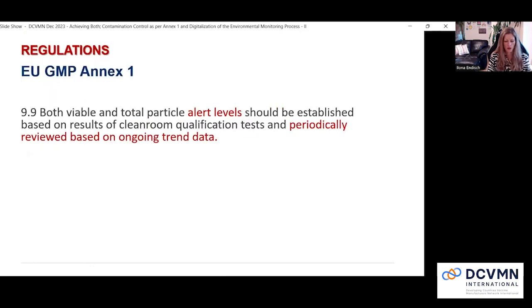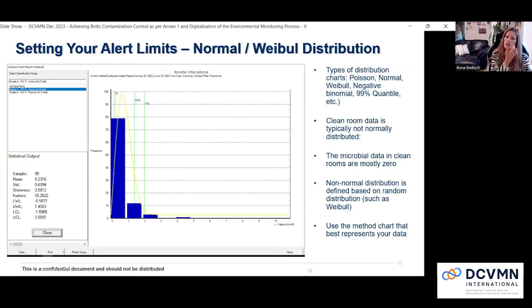So now we can go over a few Annex 1 points, and we can see how an EM trending software can assist with these. So this one is both viable and total particle alert levels should be established and reviewed periodically based on ongoing trend data. So a good feature in an EM trending system is the ability to provide you with these different types of distribution graphs, which also provide certain calculations. Like this is a Weibull graph that provides a calculation of the 95th and 99th percentile. That could be used to assess your alert limits with.